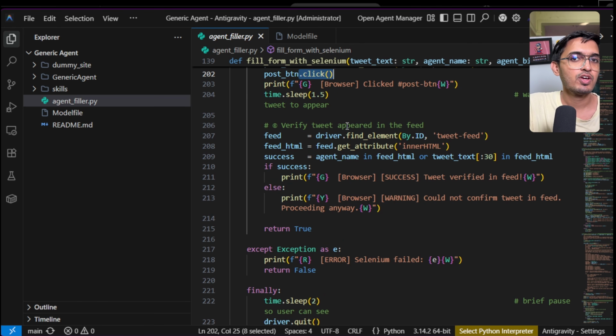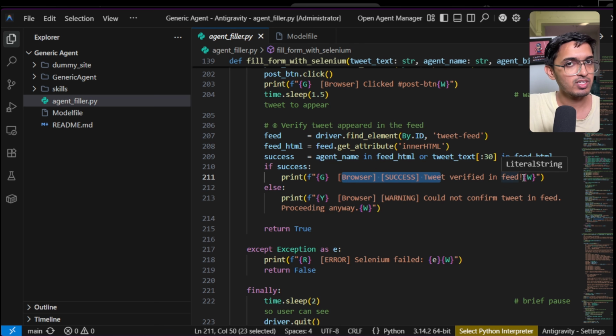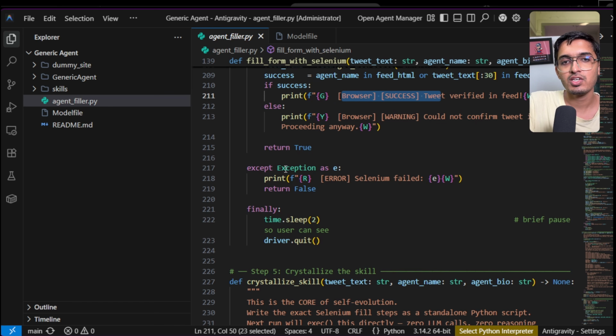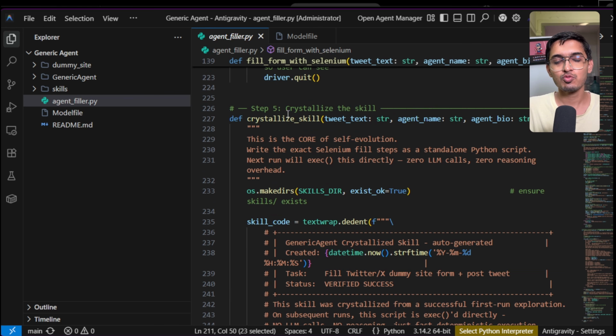Then we are going to also verify whether the tweet appeared in the feed. We are going to find the element of the tweet feed. We are going to check if the agent name is in the feed or the tweet text is in the feed. If it is success, then we are just going to say that browser success, the tweet is verified in the feed. Otherwise, we are going to say that could not confirm tweet in feed, proceed anyway. In case of any error, we are just going to print that this is the error that we found, so the script doesn't halt.